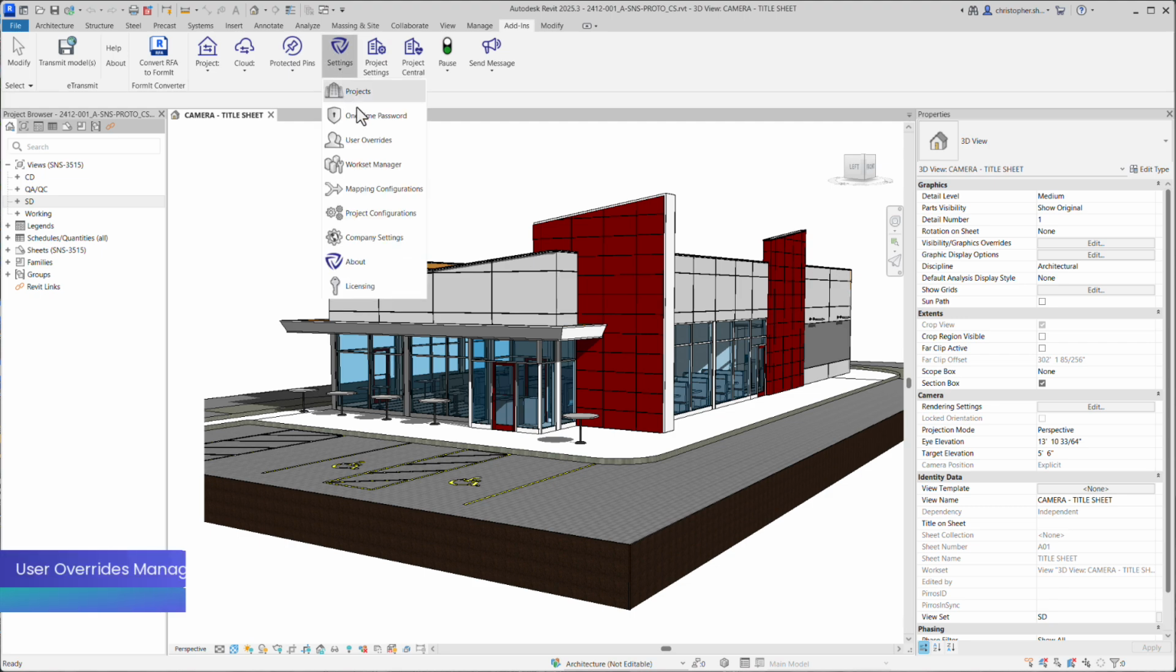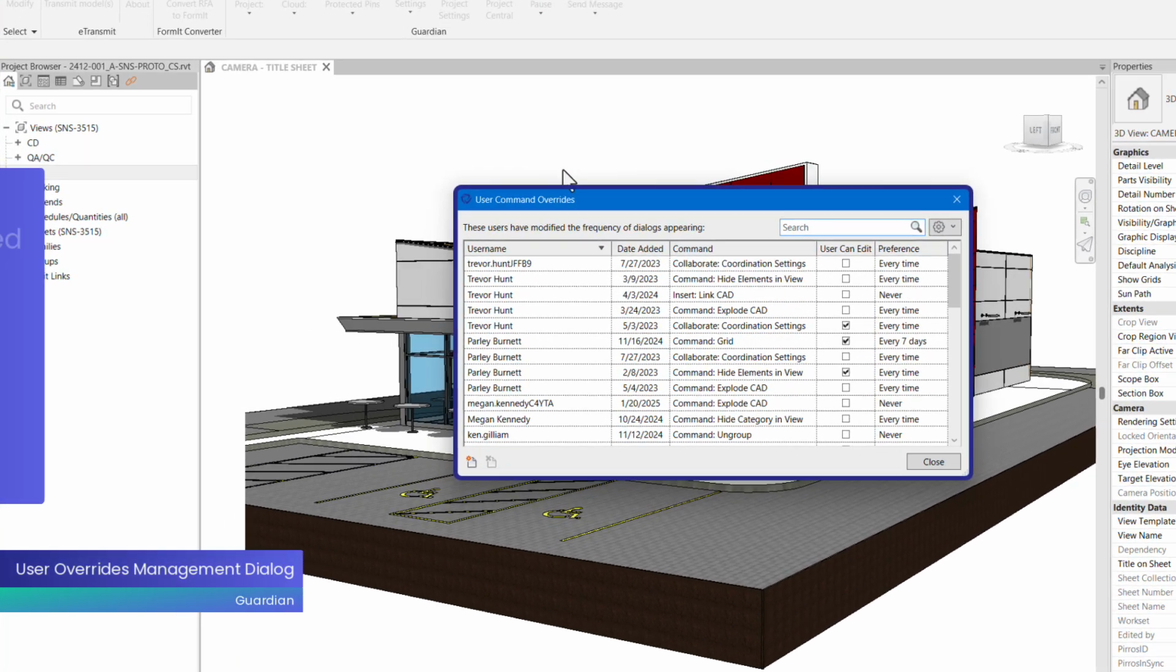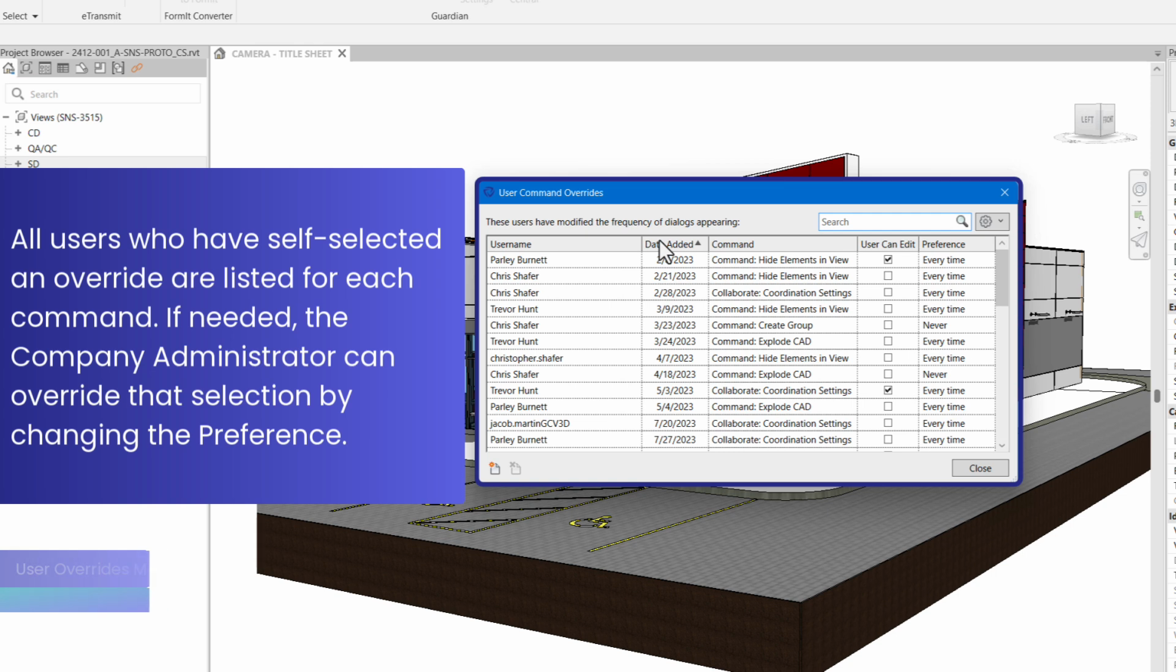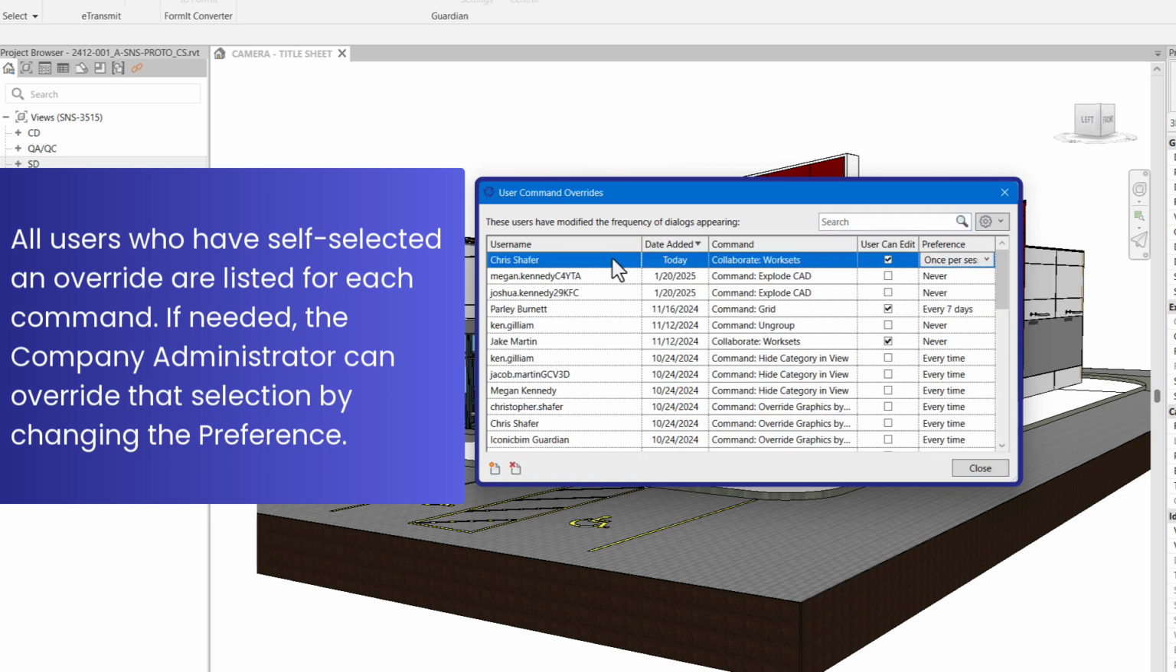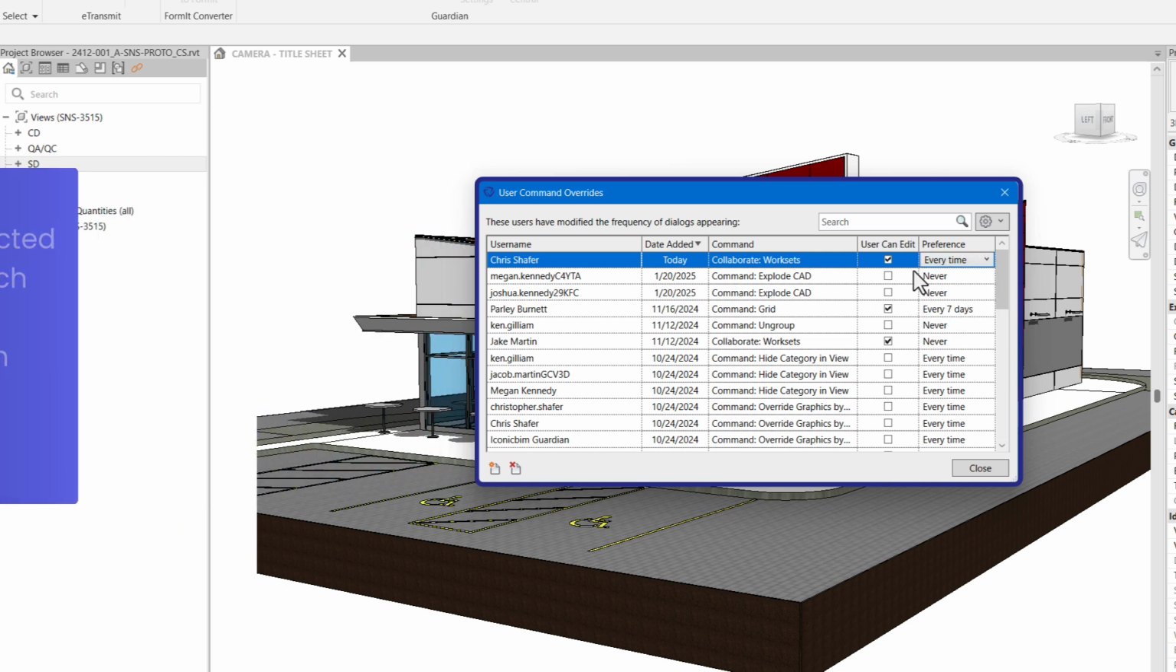The User Overrides Management dialog is found under Settings. Here, all users who have self-selected an override are listed for each command. If needed, the company administrator can override that selection by changing the preference. They can remove the User Can Edit option, thus preventing the user from self-selecting their preferred frequency moving forward.